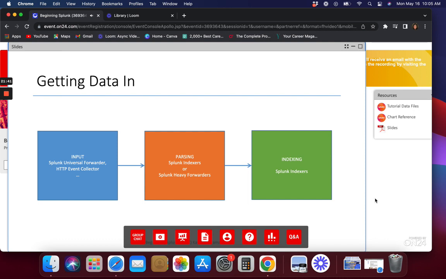Okay, I'll just breeze through this slide here. Input is where the universal forwarder and many ways of collection come in. In the next slide, we'll see what the different data types are, and how we can ingest them. Parsing, you can do it in a component called a heavy forwarder as well. We won't go into the details of that. And then the indexing at the end.